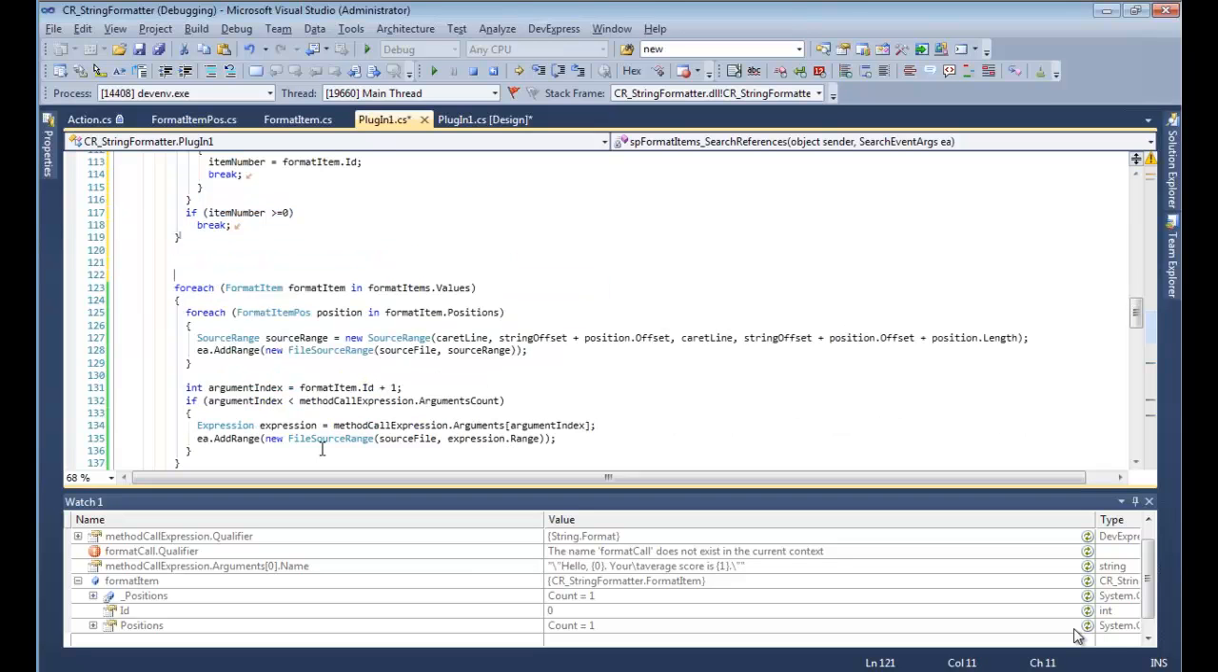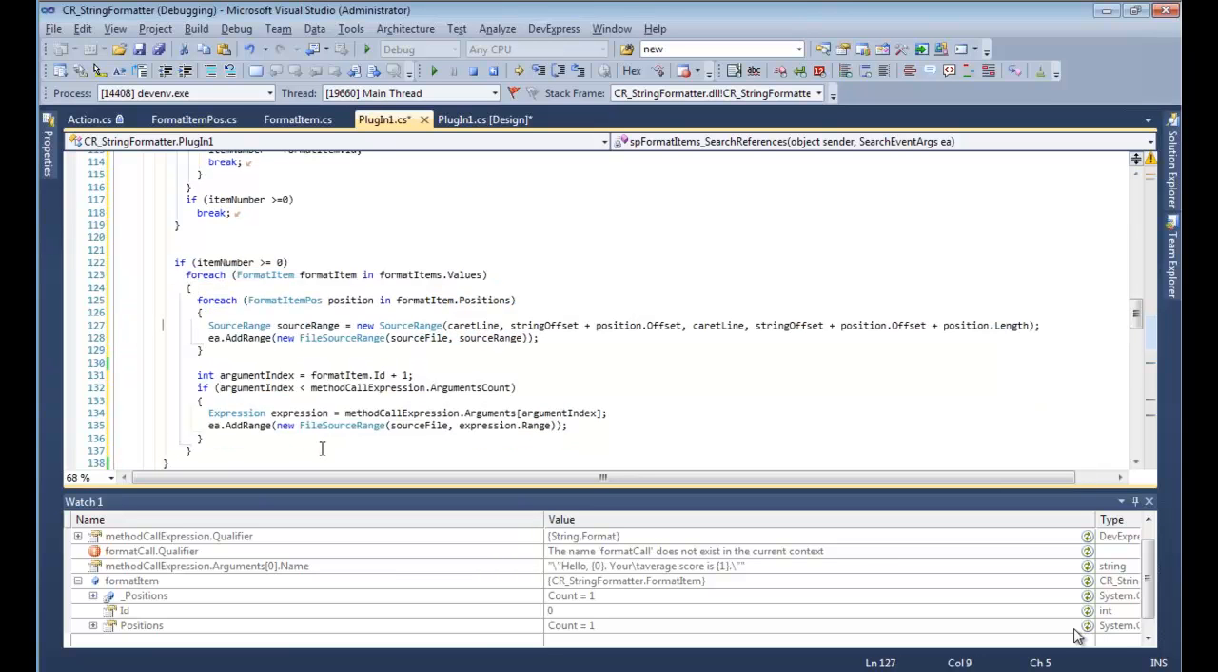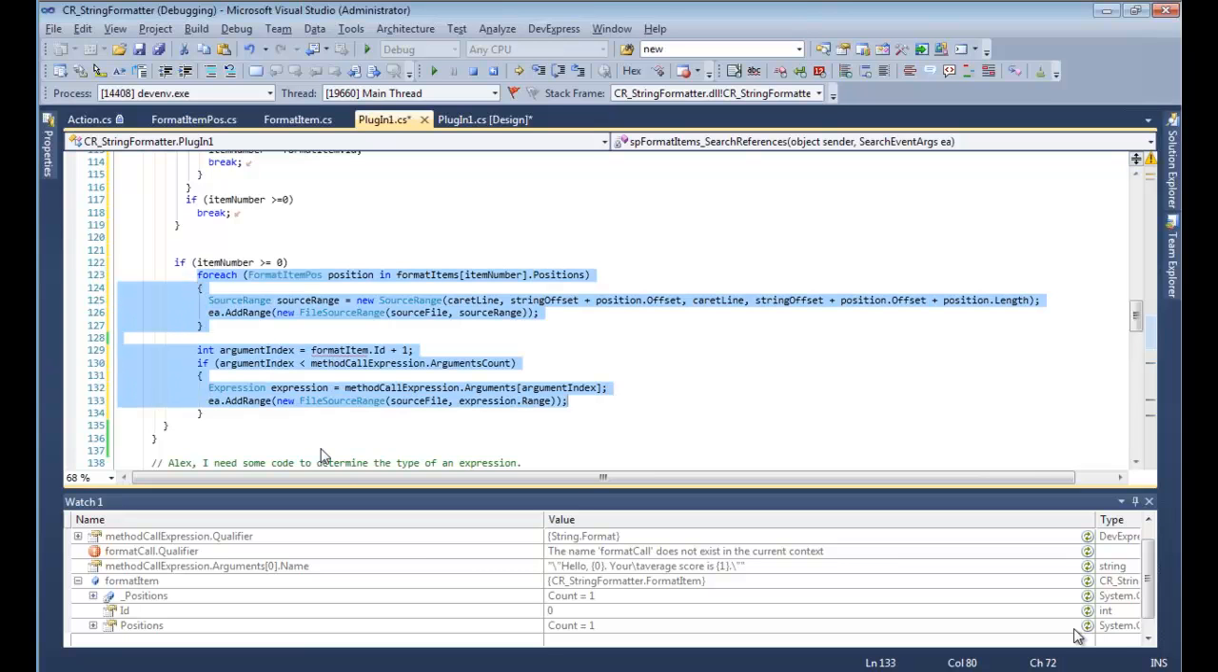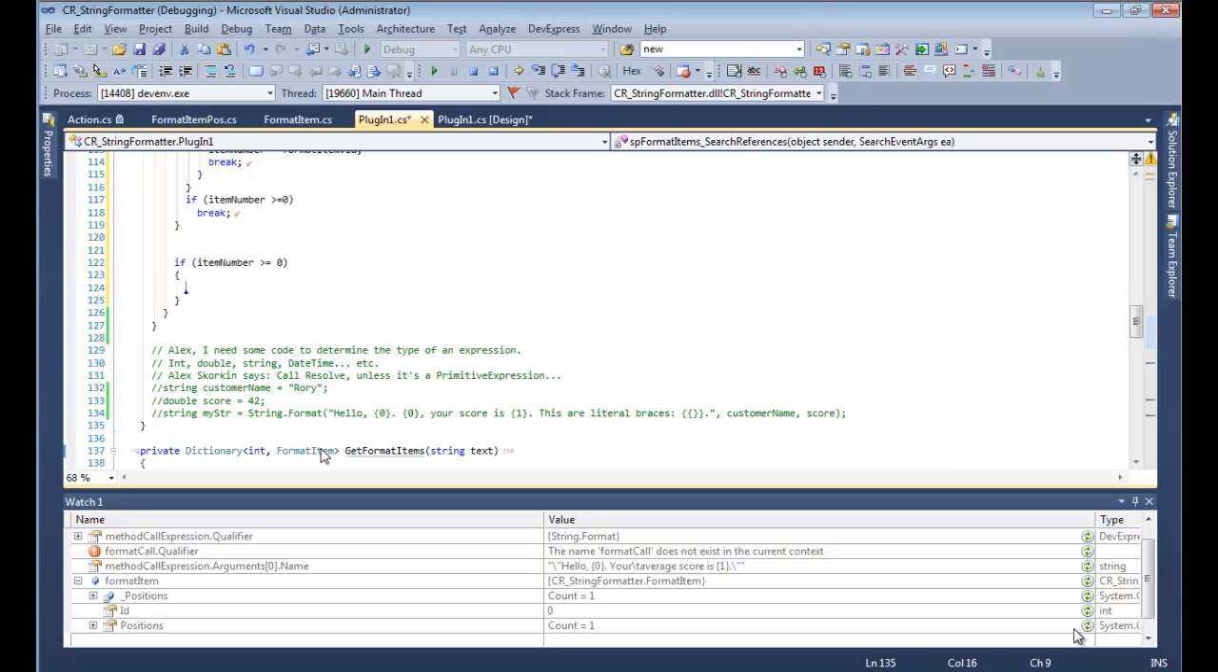Then we can come down here. You can totally see what this is going to look like when we refactor it, right? If item number is greater than 0, then what we want is to work with format items of item number. We don't need the other loop. Like that. Oh, we do need braces around this though. Okay.